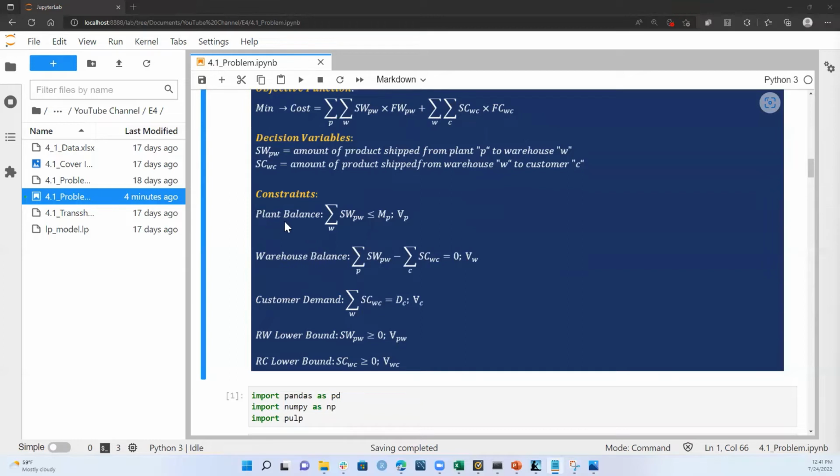For the plant balance or plant capacity, we know that the amount of product we ship from plant P to warehouse W, which is SW sub PW, summed up for all warehouses, has to be less than or equal to M sub P for a given plant, the capacity. And we do that for each of our plants.